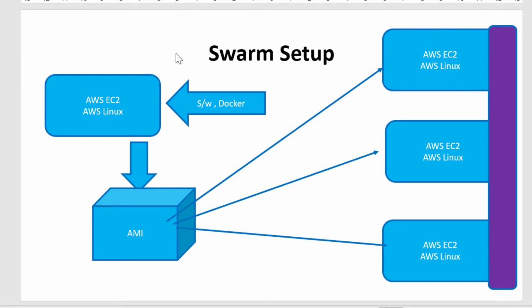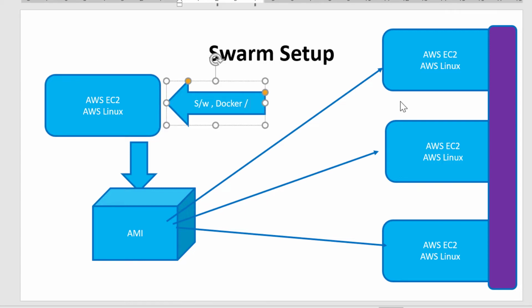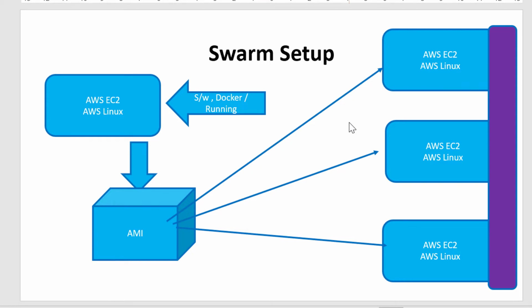So to start with the demo, first I need to start an EC2 instance, install all the required software, do the Docker installation and make Docker run, so that whenever I am starting the machine, by default the Docker daemon will be running within the machine. Using the complete setup of the EC2 which is ready to work for Swarm, I will create an image. All this we are going to see as a demo in the next lecture.